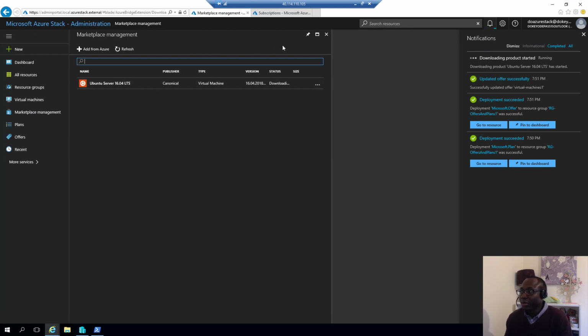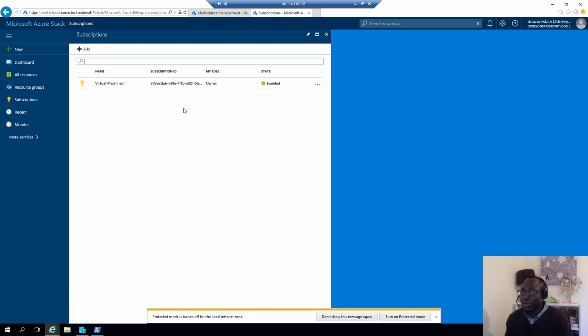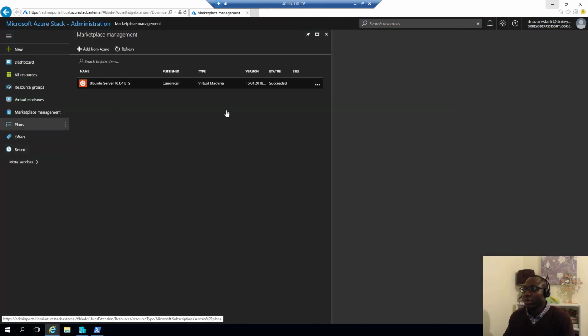And once it's finished downloading, using the subscription that I have, I will go ahead and deploy this Ubuntu virtual machine using that image, and then we'll see how that works. So I'll see you in a few minutes time. Welcome back. So the download completed successfully, and you can see the status here says succeeded.